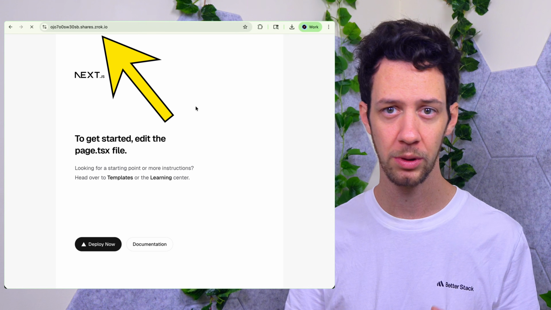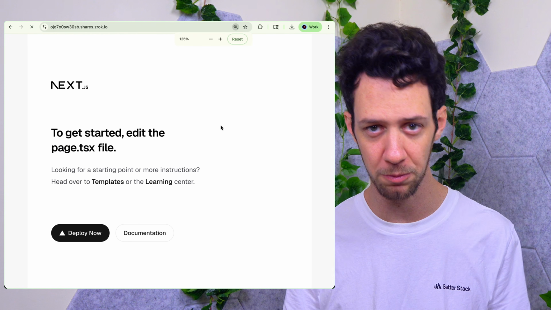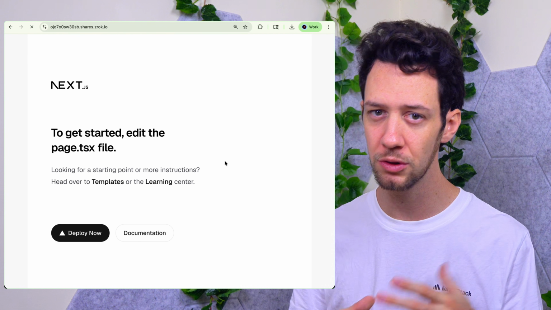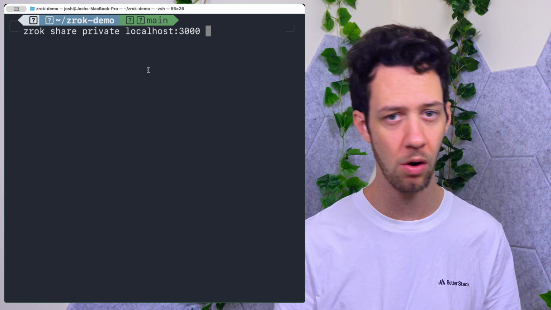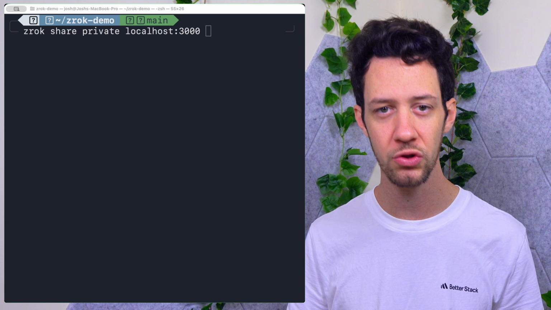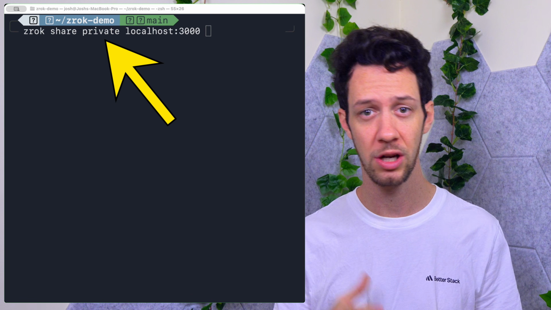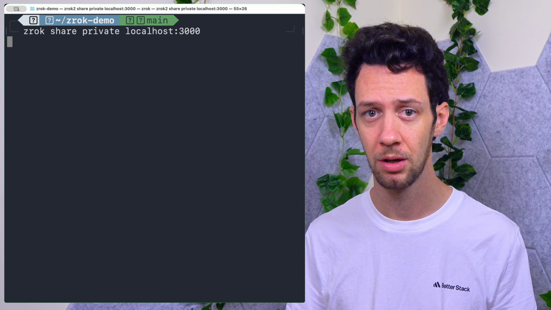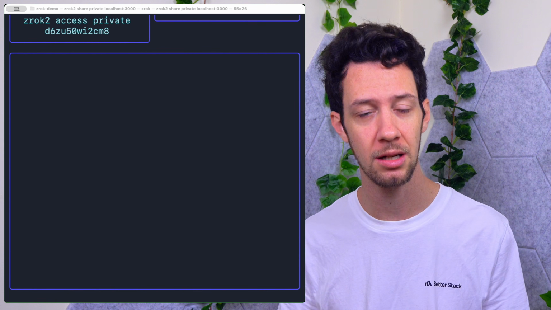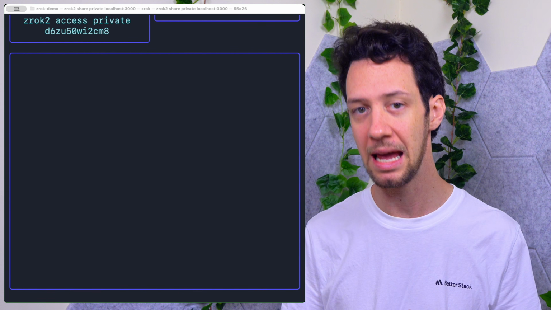There's no port forwarding, there's no firewall changes, so at this point it's public, but also this is where things can start to go wrong, so let's stop that. Control C. Now let's do the version most devs actually want. zrok share private localhost. Same app, same machine, but now completely different behavior.